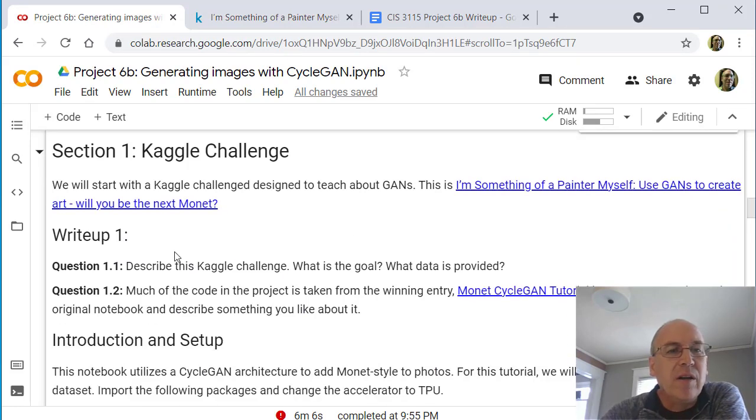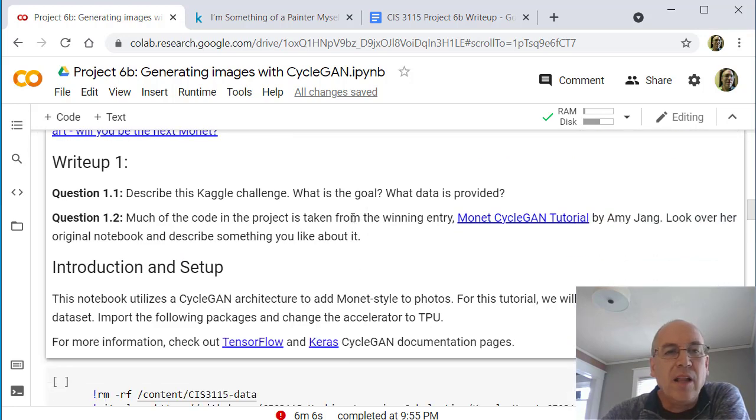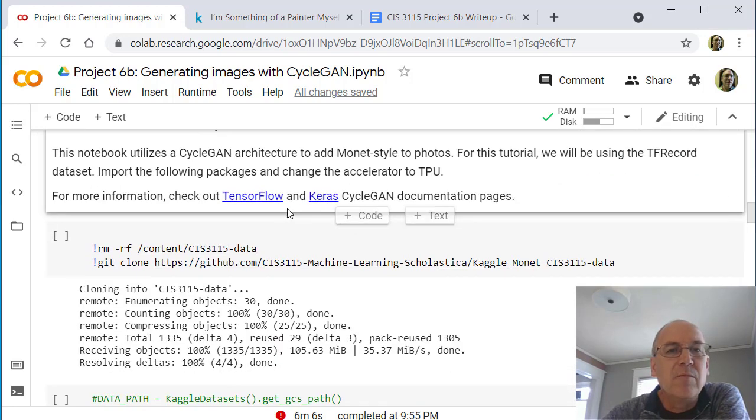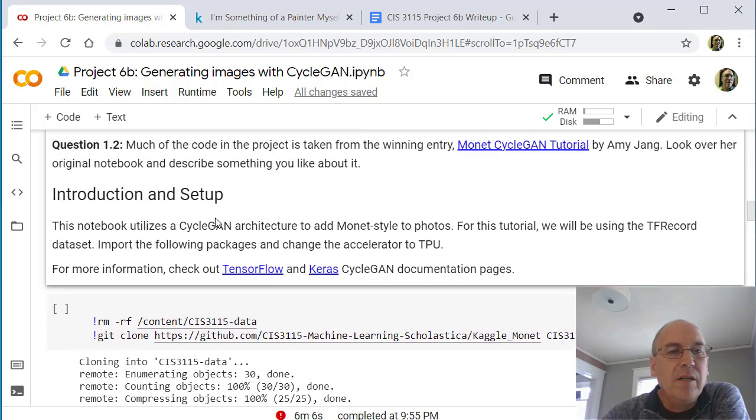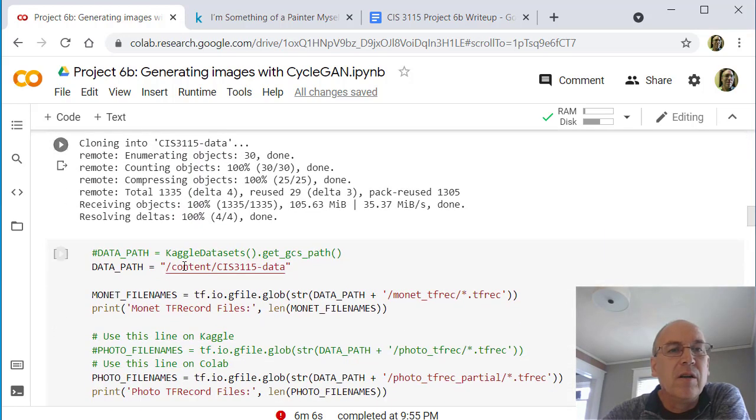Again, we want you to just answer some questions in the write-up about this challenge and what we're going to do. And then we're going to switch over here. Again, much of this code comes from her. Now, we're running this outside of Kaggle. You can actually do this all in Kaggle if you want, but we're running this outside of Kaggle.